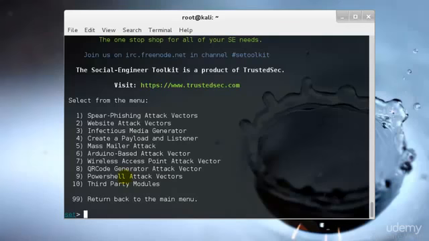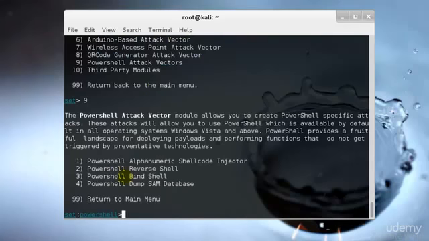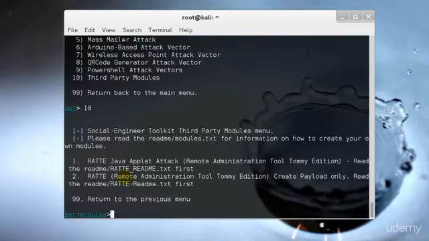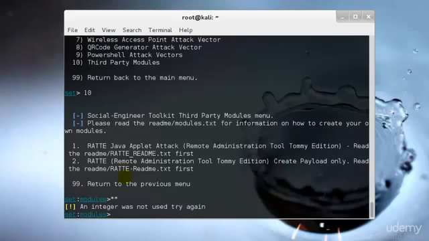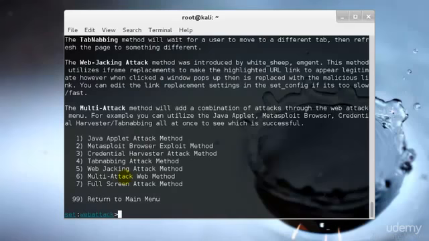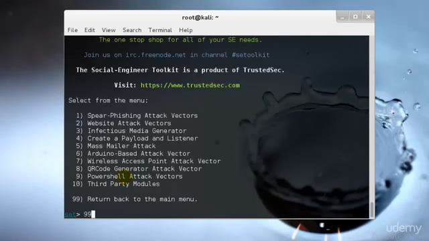Then we have PowerShell attack vectors that are specifically designed for Windows 8 and above, which use PowerShell and which has all the SAM database, security accounts manager, passwords inside that, and I don't need to explain that in detail. If you are a security expert, then you already know what it is exactly. And then finally we have the third-party modules which have RAT, that's remote administration tool, and all those stuff. So I'll just go back, and I'll teach you how to create a fake phishing website. I'll start from the very beginning.